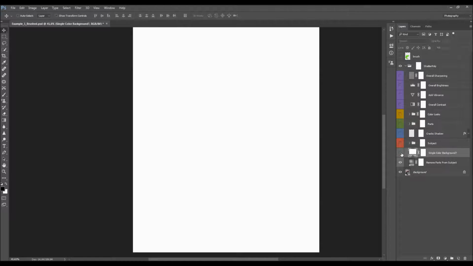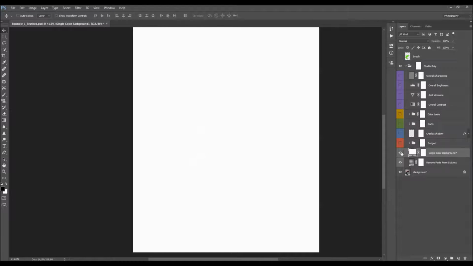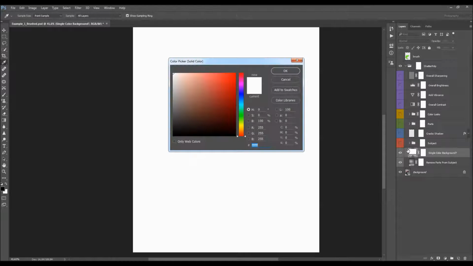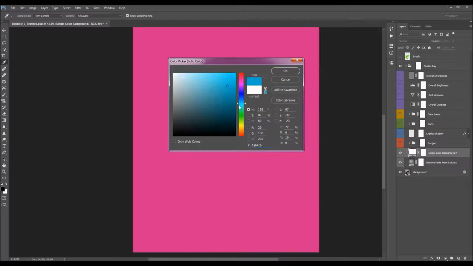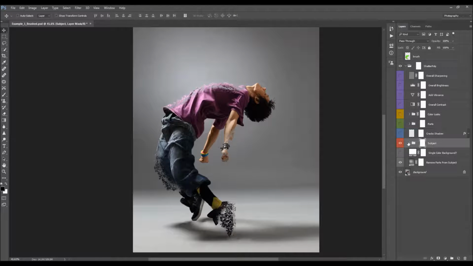So if you wish to use a single color background, you can just turn on this layer, double click on this color box here, and you can choose any color for the background. I'm just going to use this original photo background, so I'm not going to turn on this layer, right? So I'm just gonna turn on the subject.